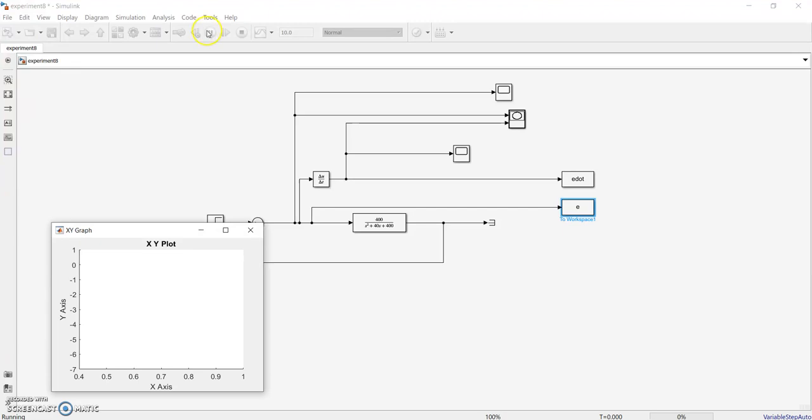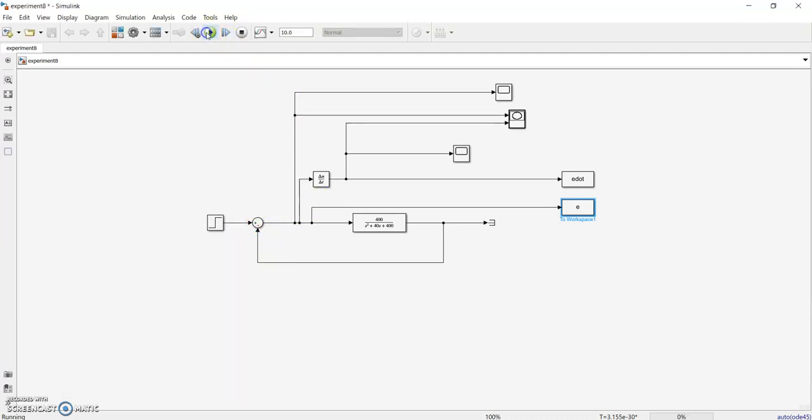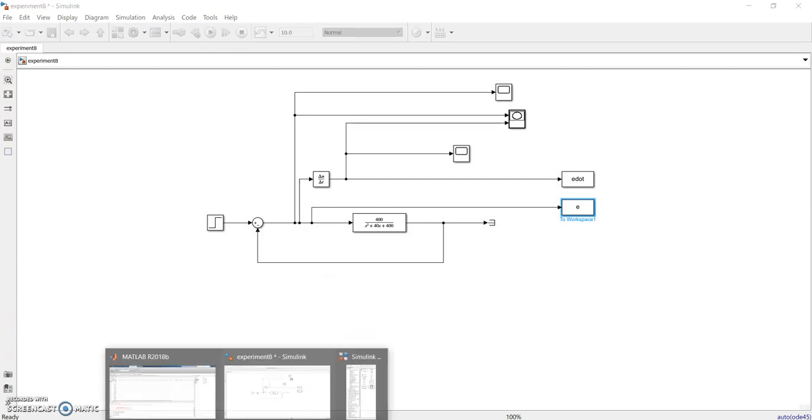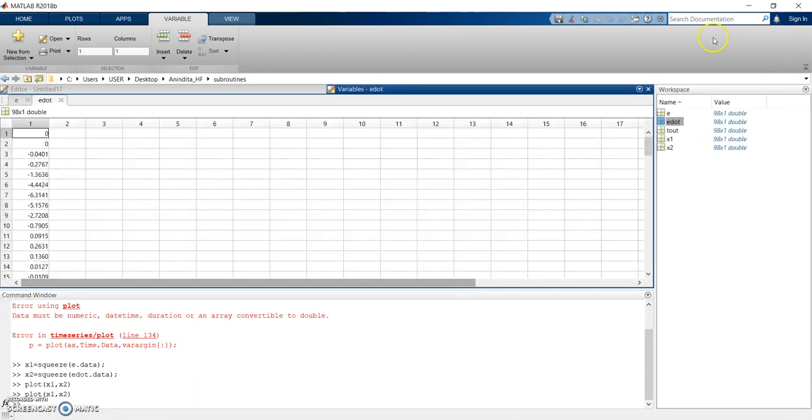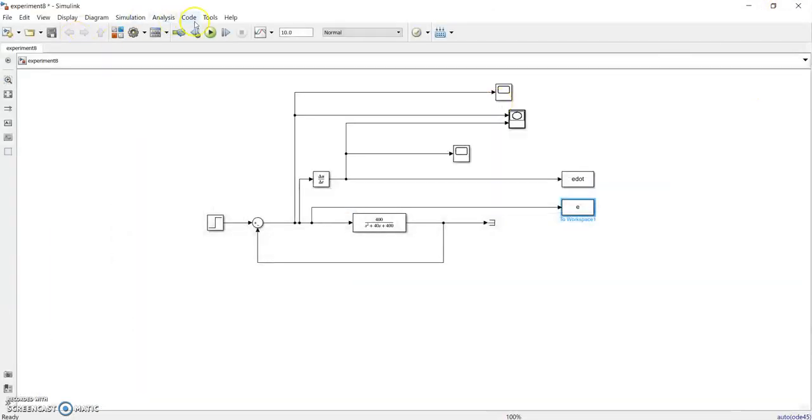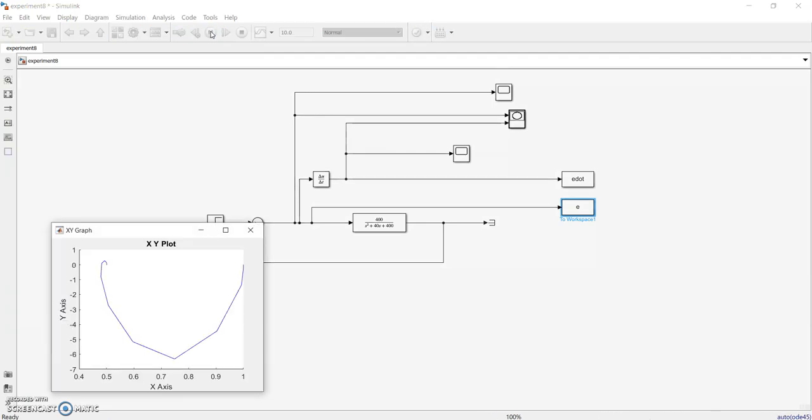Now simulate this. Now if I simulate, hold on. Yes. So if I simulate, now the plot, xy plot, that is E versus E dot, is visible with the actual shape.